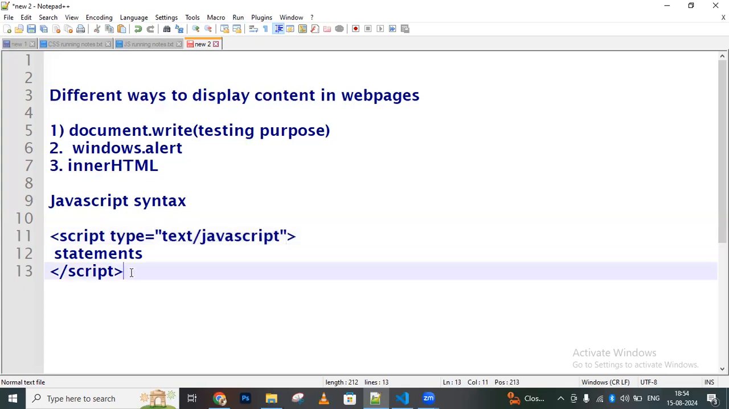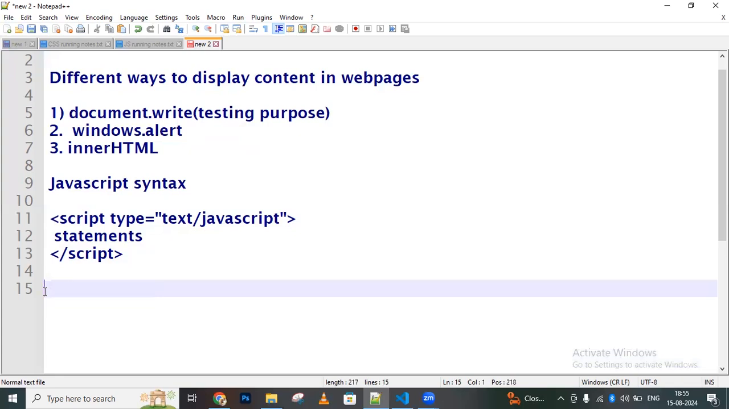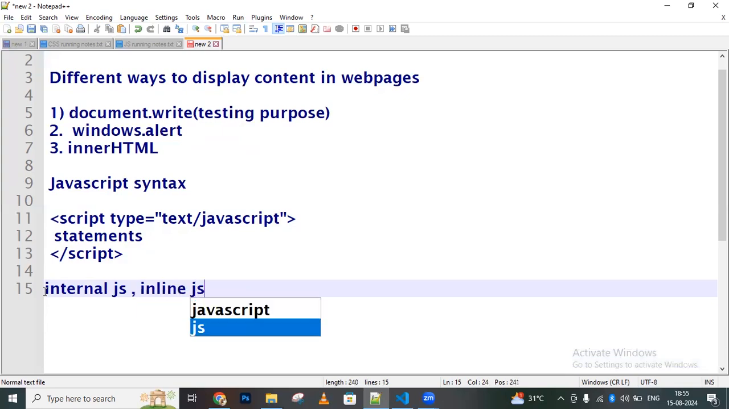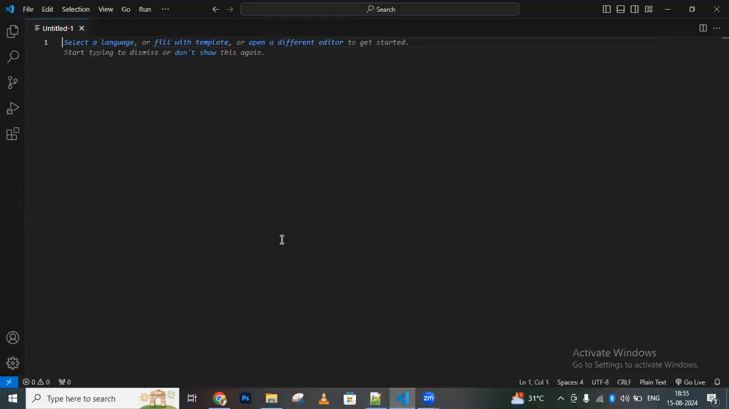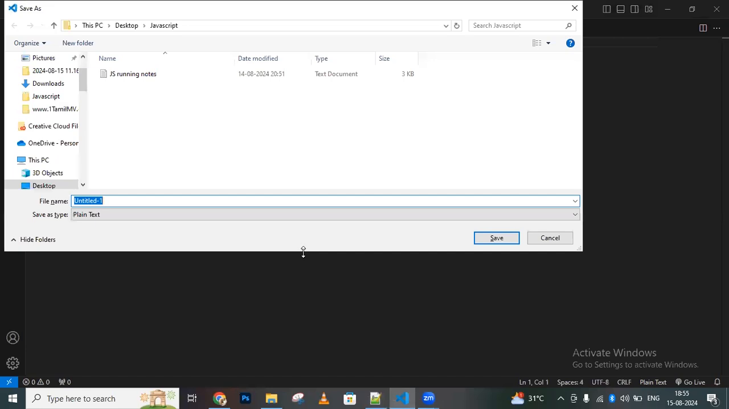So there are three ways to insert scripts in JS. One is internal JS, another one is inline JS, and we can write external JS. So let me see an example. Let me go to Visual Studio, create a new file, and save the file with JavaScript syntax.